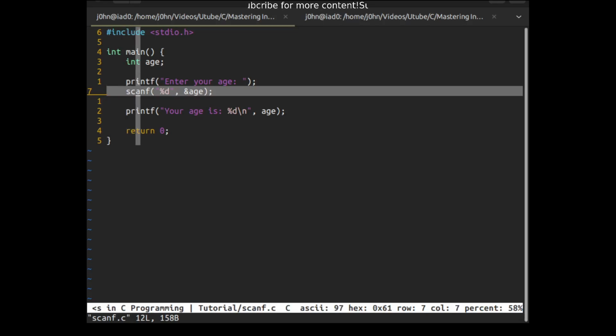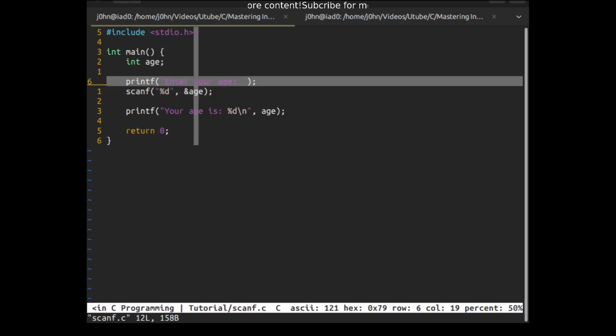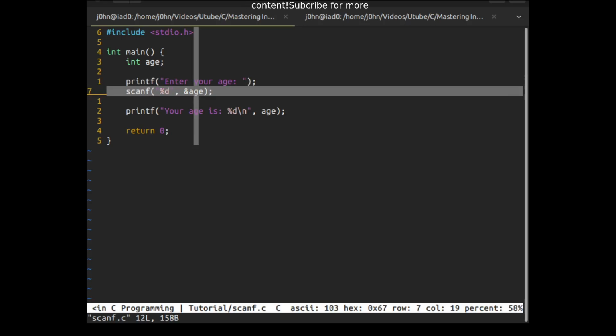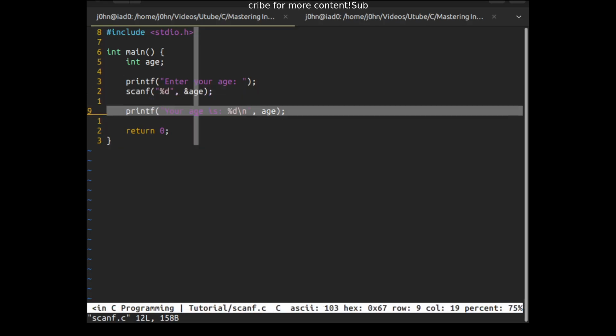So we use scanf over here, and we are specifying the format in which the age will be. This print here prints on the screen and tells the user, give me your age. Then scanf will pick anything you have in the standard input, whatever the input source may be. After it has been received, it is printed as the age you've provided.